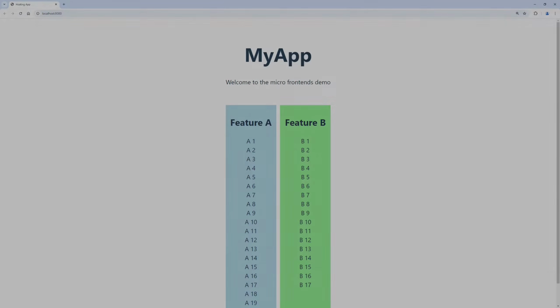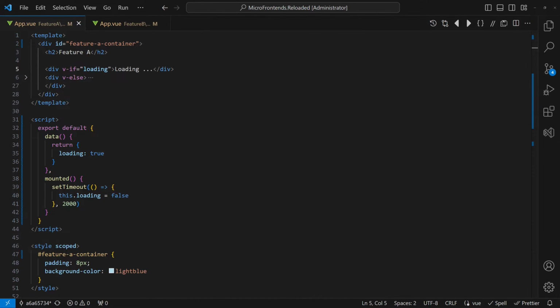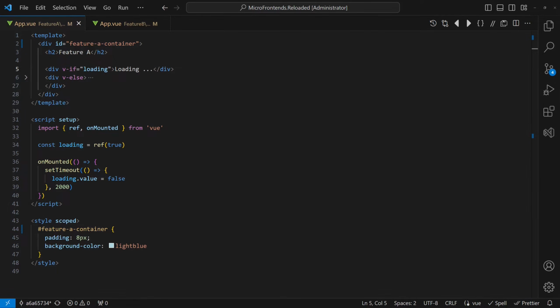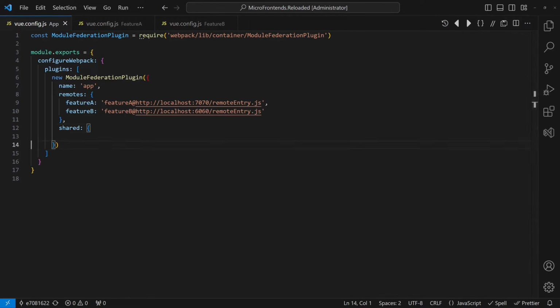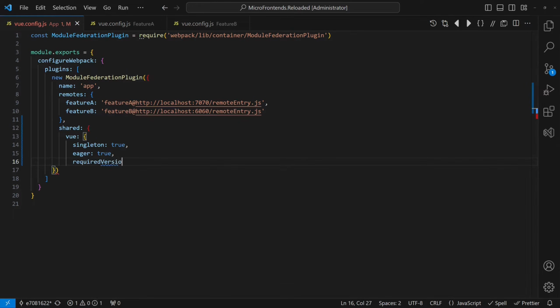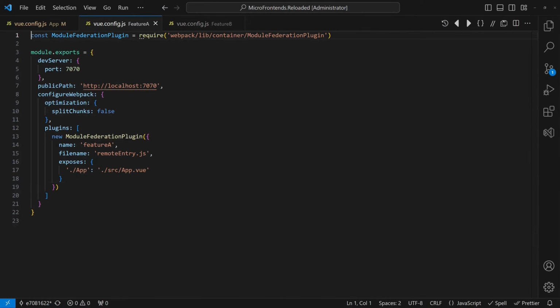But this is not a nice solution, as it affects the internal design of the feature apps. So let's switch the features back to the Composition API and continue the research to find an alternative solution. It turns out the problem is that our application runs 3 separate Vue.js instances, one for the hosting app and one for each feature app.